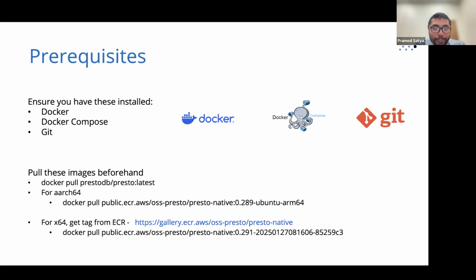For instance, the first image is for the Presto coordinator, and it's hosted on Docker Hub. So once you do Docker pull, you'll get the right image based on your platform. But the second image, it's for the Presto C++ worker, and it is currently hosted on ECR. And we have images for Arch64 and x64 architectures. And based on your system architecture, please make sure that you pull the right image.